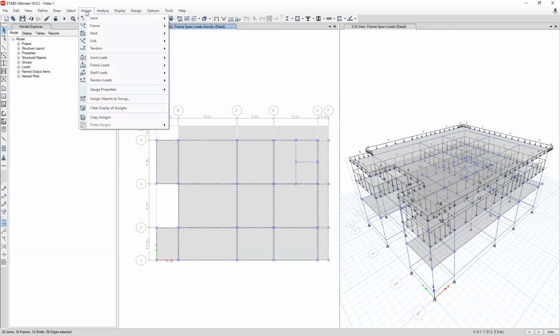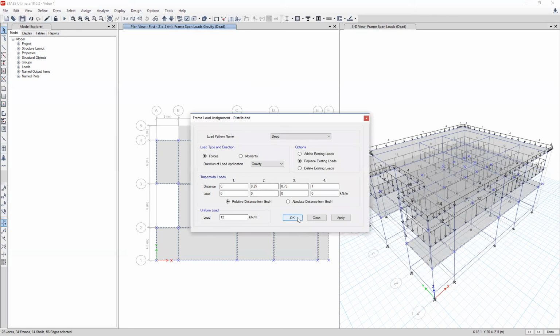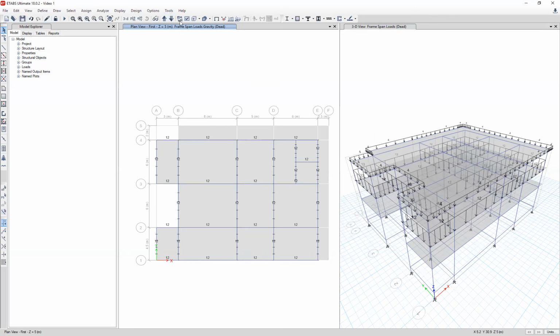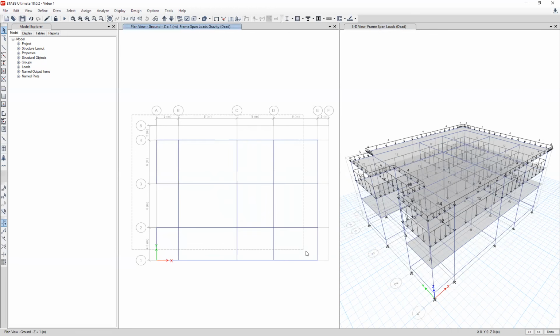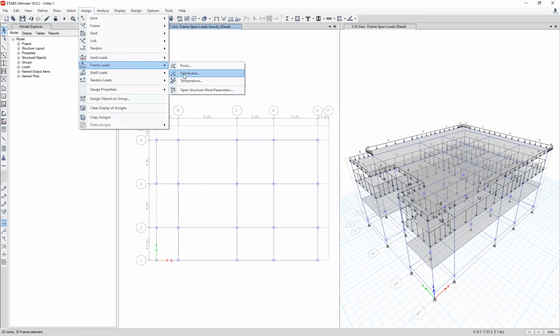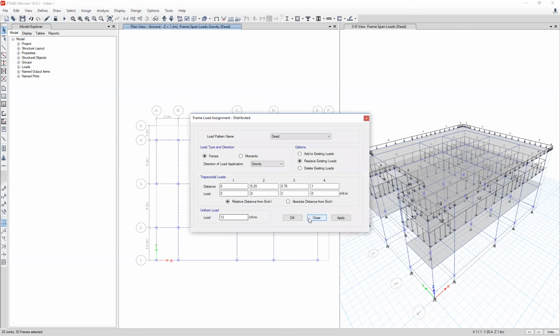Okay, assign, frame load, distributed load, and say okay. And then the last one will be at the ground floor level. You have the plinth beams here at the ground floor level. Also, they will be carrying walls. So again, assign frame load, distributed load, and 12, and say okay.